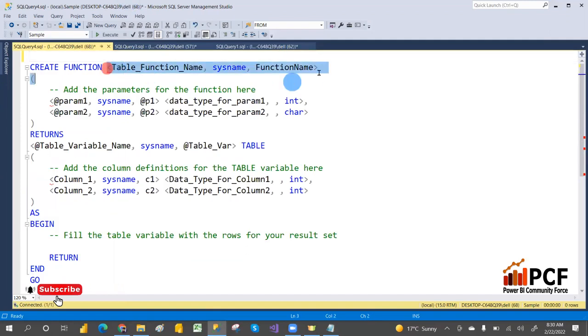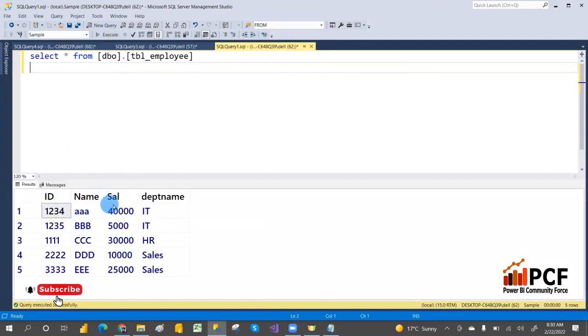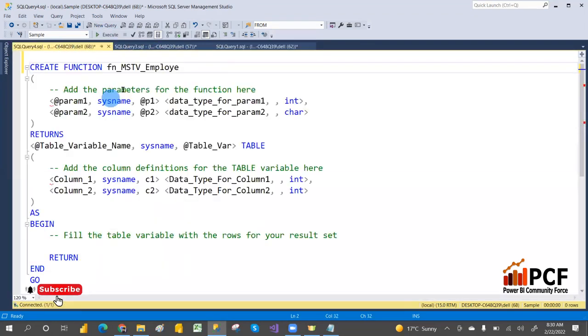This is the function name; you can keep fn, fn underscore multi table valued, multi-statement table valued function, right? It's employee data, so I write employee. I have an employee table, so I'm taking this employee data, which has id, name, salary, and department, into that function. That is why I'm writing fn, mst for multi-statement table valued function, and then employees.